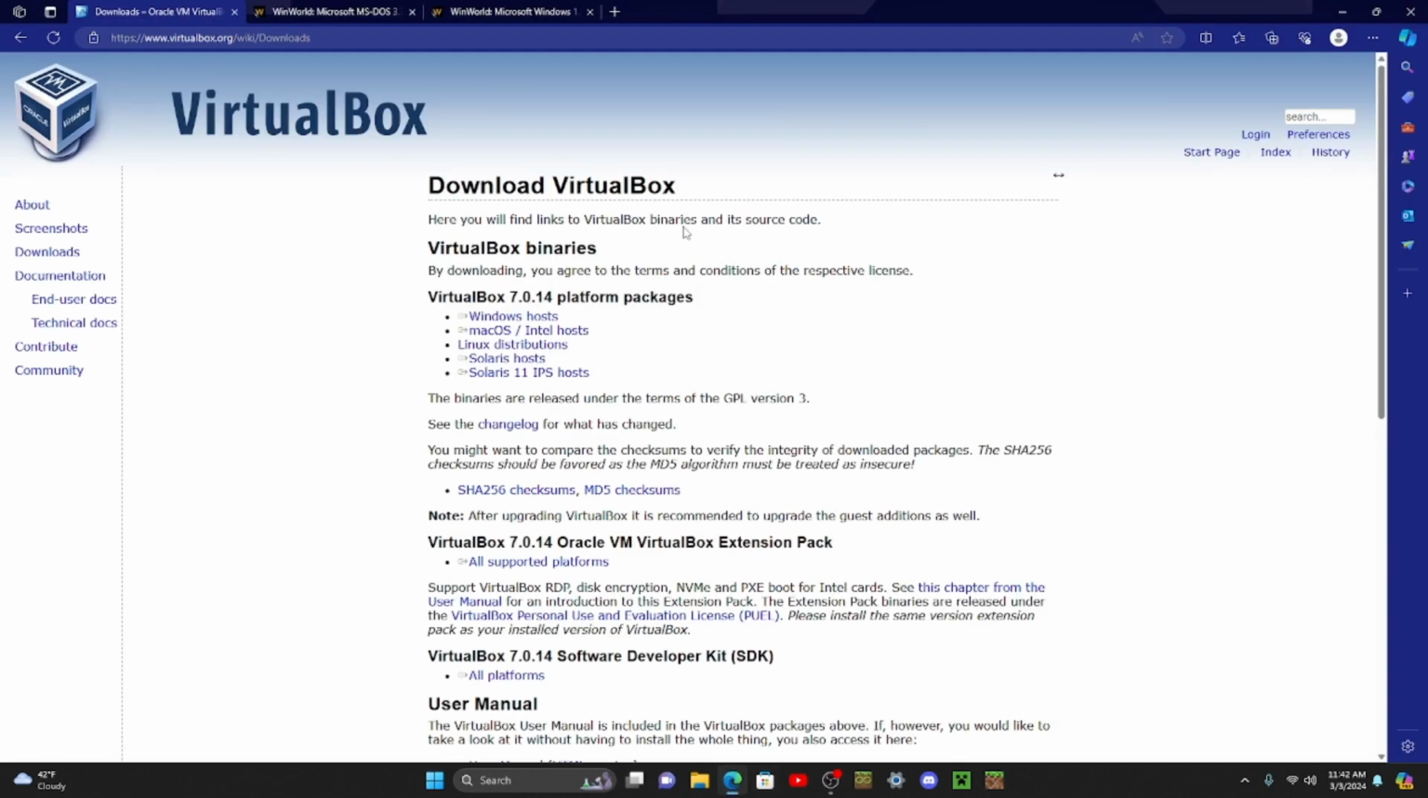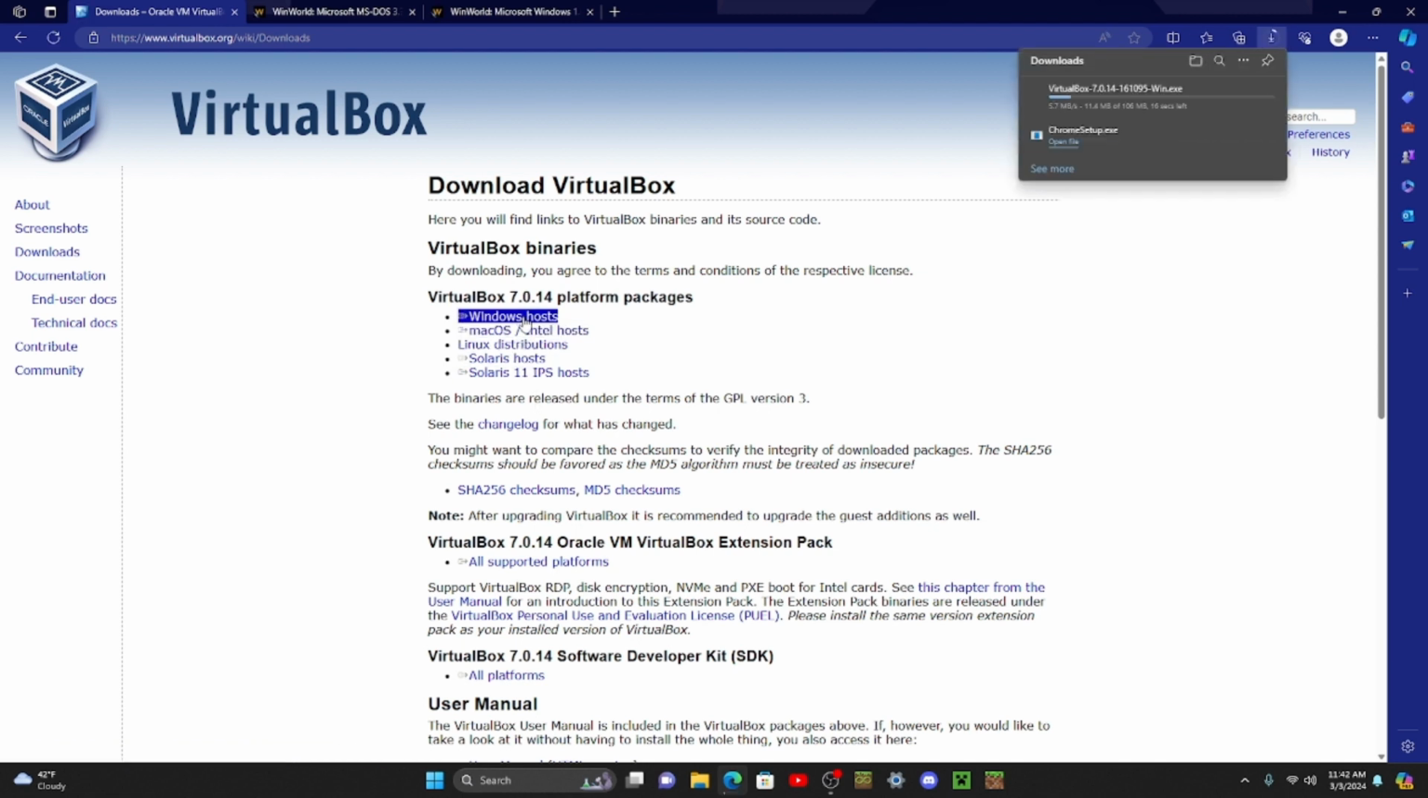So first, you're going to download the VirtualBox setup. Click on your operating system. I have Windows, so I'm going to click on that.